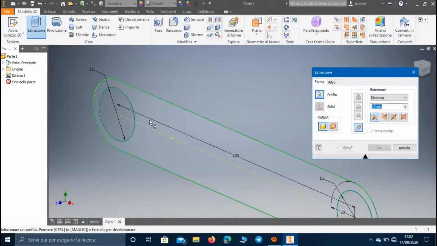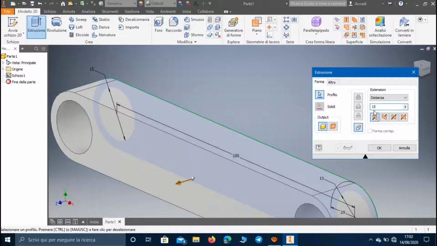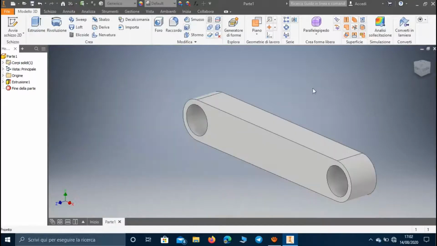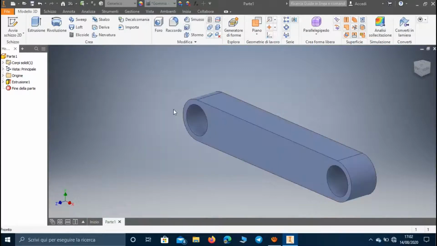Click on extrusion. The extrusion length is 15 millimeters. You can also change the color, for example blue. And now let's save the frame on desktop.